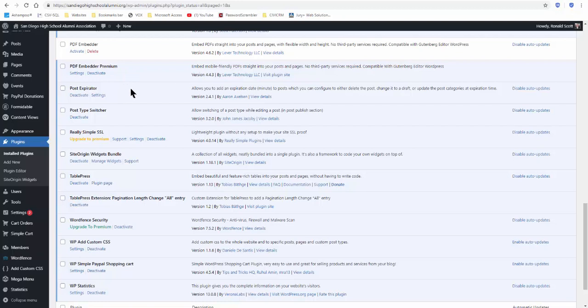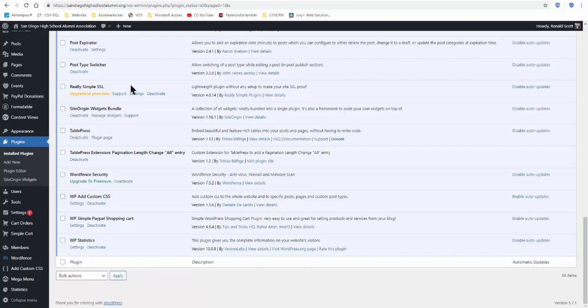Post Expirator. Many times Eddie will say, oh, I don't want this item or article to be on the site for a long time, so you can set post expiration when you're doing editing of the page that you're doing. It'd be on the right hand side. Post type switcher will just switch from post to page, page to post. Really simple SSL. This makes our site so it forces SSL and makes sure that it works on all interfaces. This you want to make sure to keep it updated. All of them you want to make sure to keep updated.